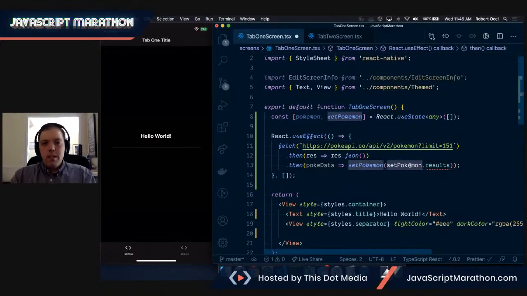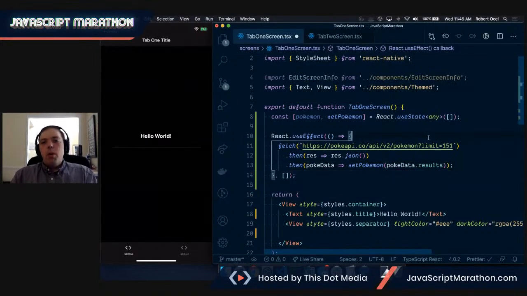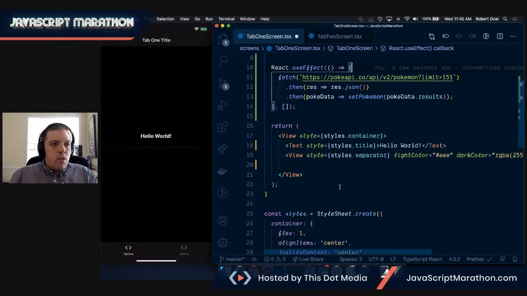Okay, so now we have data. Oh, I'm sorry, what am I doing here? pokeData.results. Okay, so we are now setting that data locally. We have it set locally, but now we have to display it. So how do we actually do that?